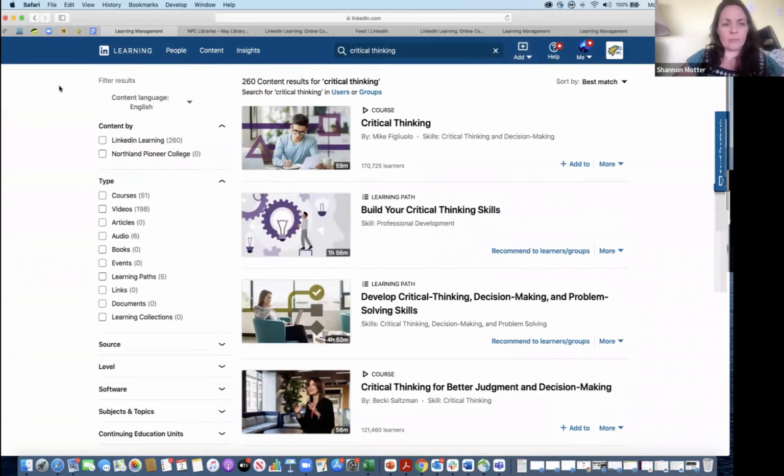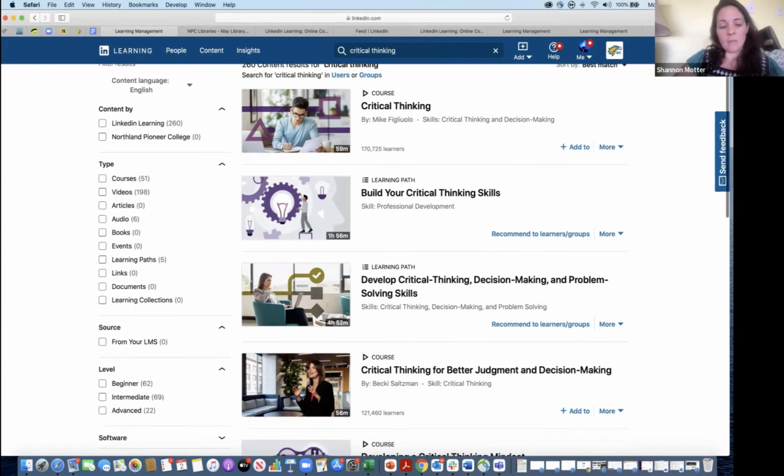These are called search limiters here on the left. I want to show you one so you can see the different pieces that it has. I can search through, we don't have any at the college yet. People have added to as content, but there are 260 in LinkedIn Learning. I can use the search limiters to narrow this down. This works like any database that you'd find in the library. I can do source, level, that might be important.